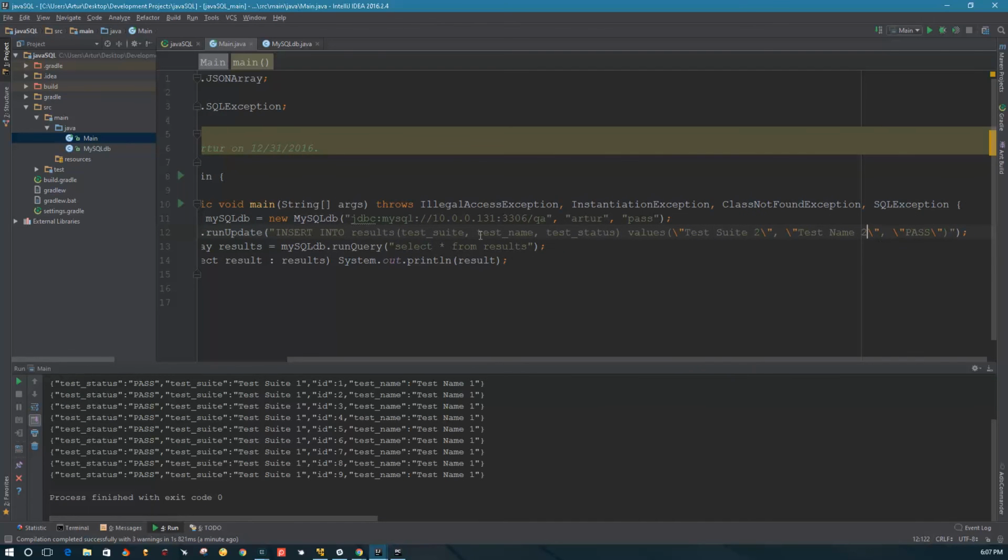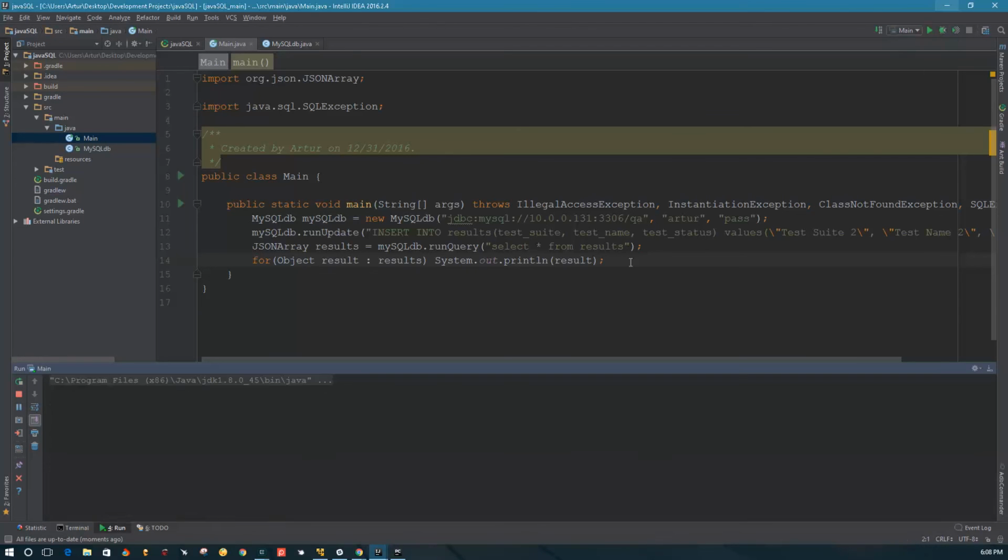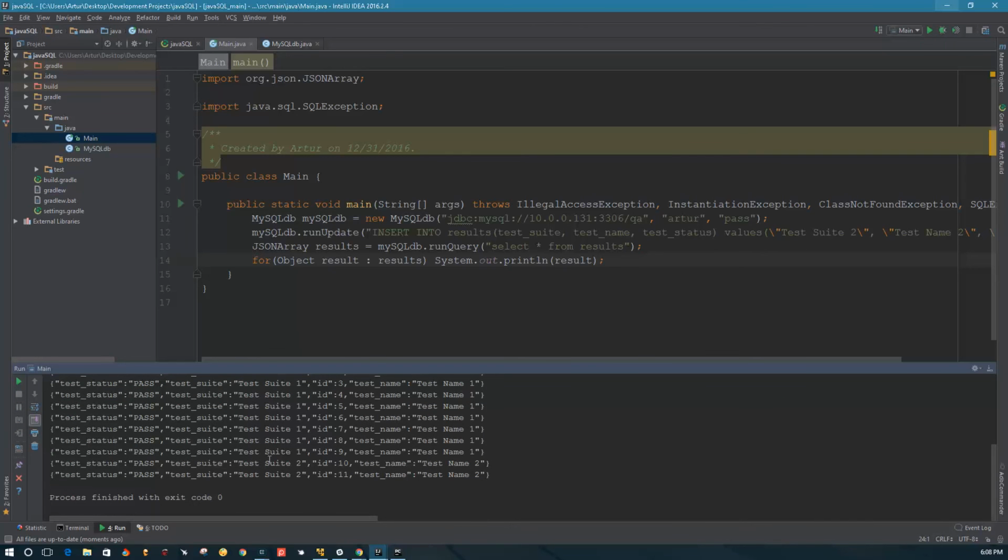And so let's run this and see what happens. Alright, so now we see an entry here with test suite 2 and test name 2. And if you continue executing this, it's just going to continue adding new records to the database and returning those records with the next statement.